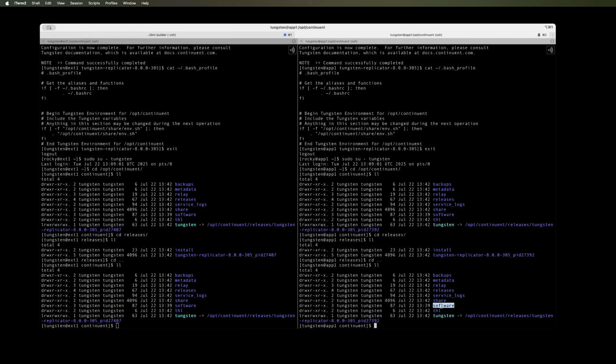Software is that staging directory where we downloaded the tar package to, and we extracted that prior to installation. THL is the location for THL log files. And again, this is configurable. You can change this location to somewhere else if you wish, but by default, this is where those files go. And then we have Tungsten, which is a symlink to the releases directory for the release that we are currently running.